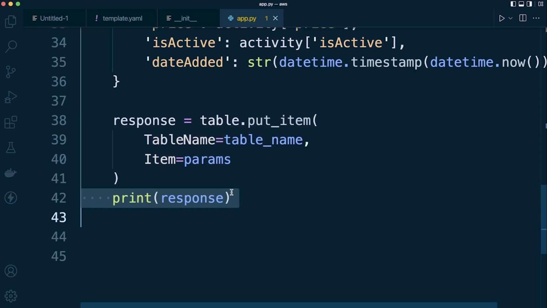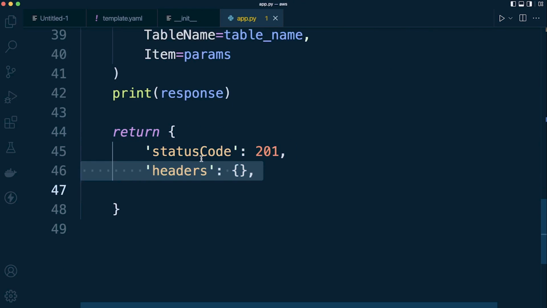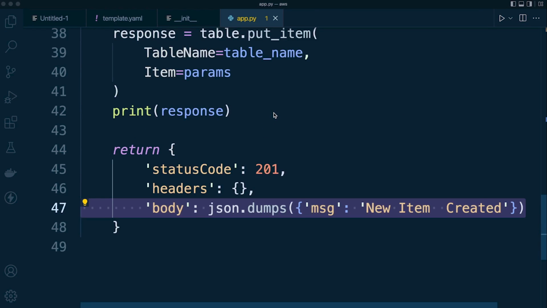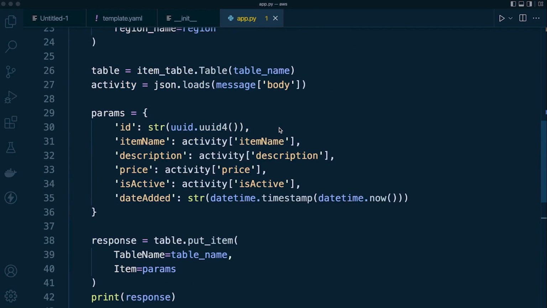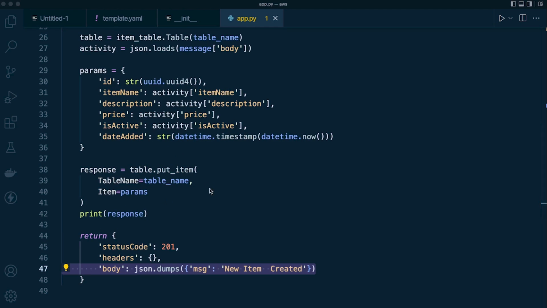So once that's in place, we can print the response, and then we can go ahead and return. So we return a status code of 201 and anything in the headers if we want to, and then we can go ahead and just send a simple message, new item created. And there we go. So that's pretty much our first Lambda function where we capture information from the user and then we go ahead and put that into the database.